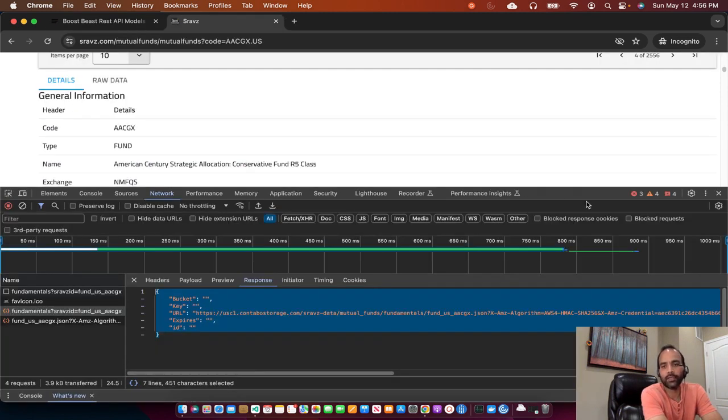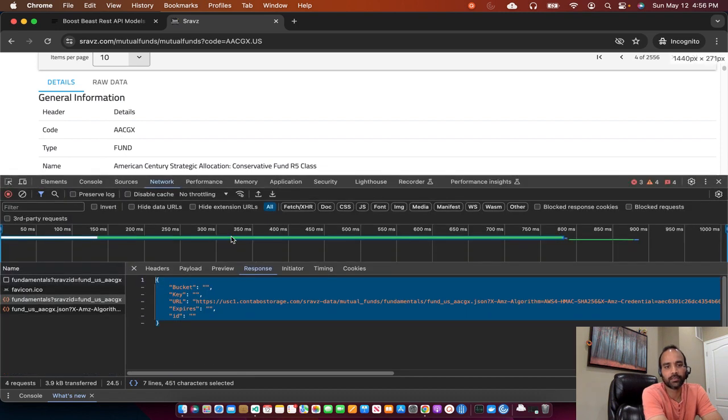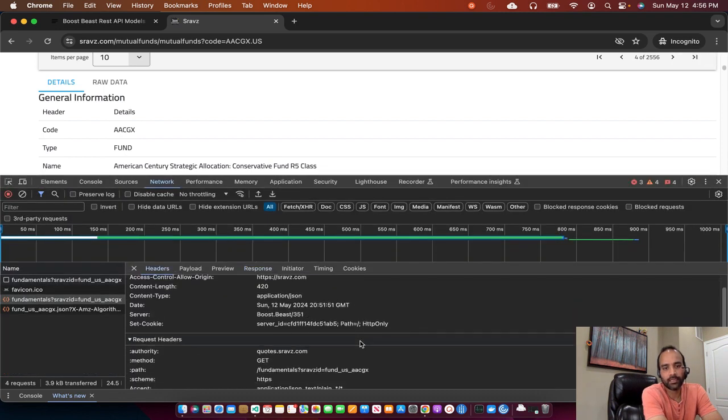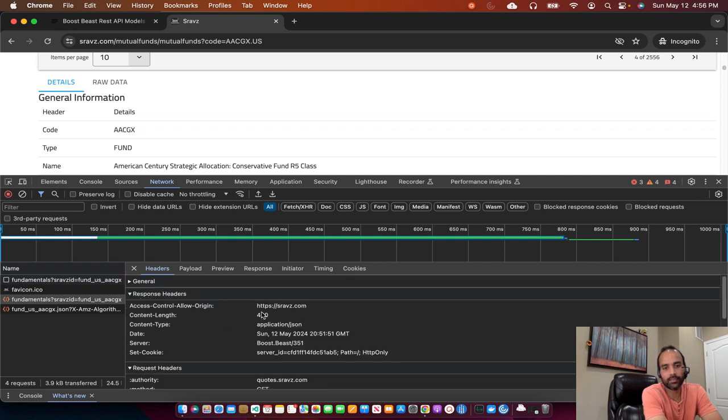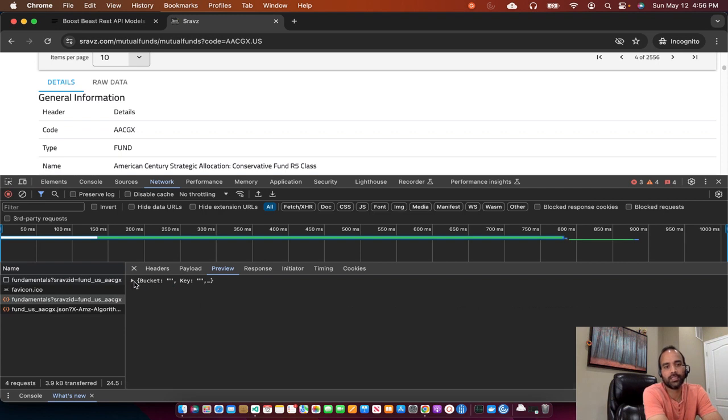Switch back to the UI. The UI is now integrated with the Boost REST API server. If I go to the headers and the response headers, it shows Boost version 351, and it is serving application/json format. The payload is in this format, so it is sending us a JSON file.